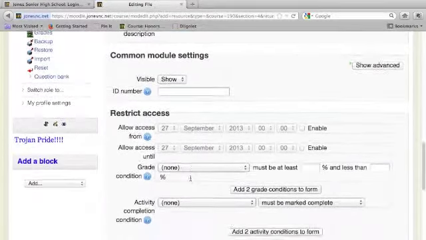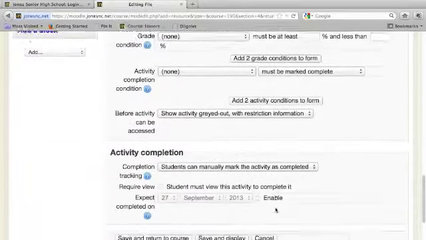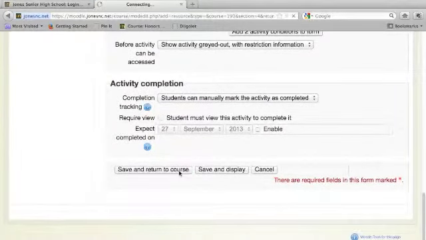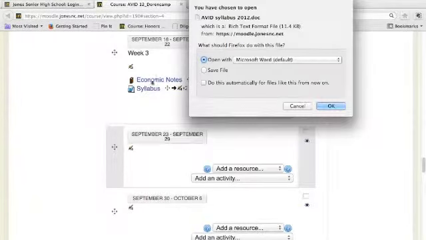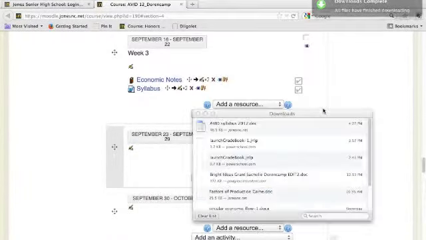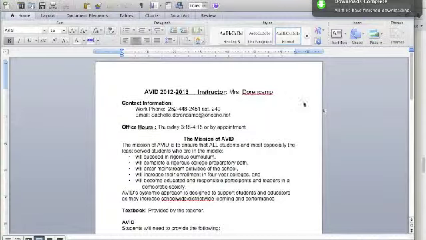Then I'm going to scroll down to the bottom, and I'm going to hit Save and Return to Course. Here, let me show you how that looks. So if I click on Syllabus, it forces me to download the document, and there's my document. Like I said earlier, it's already saved in the student download.